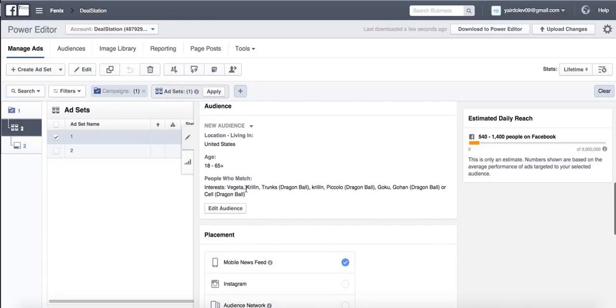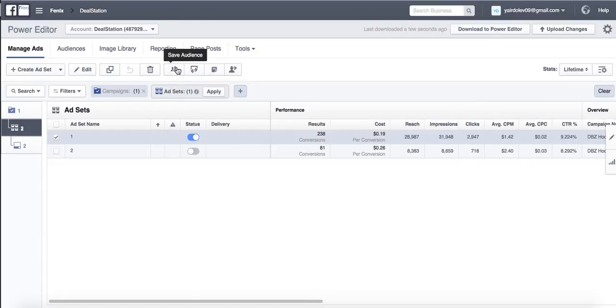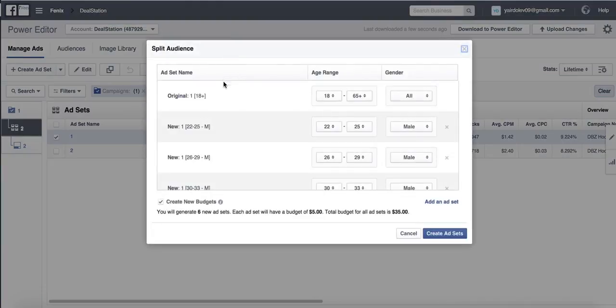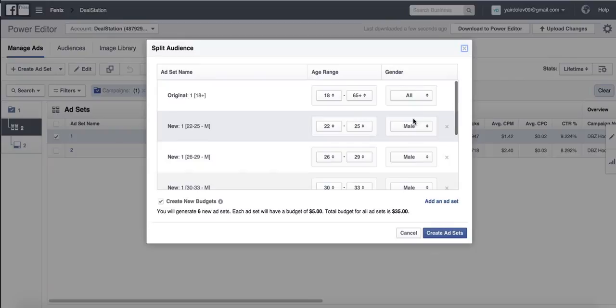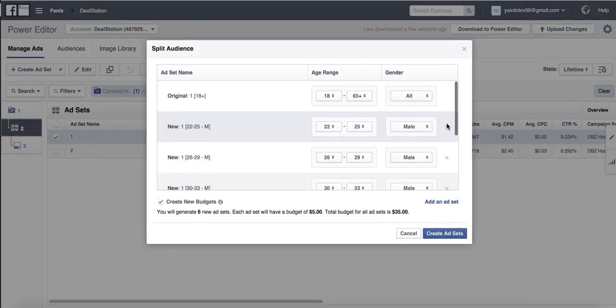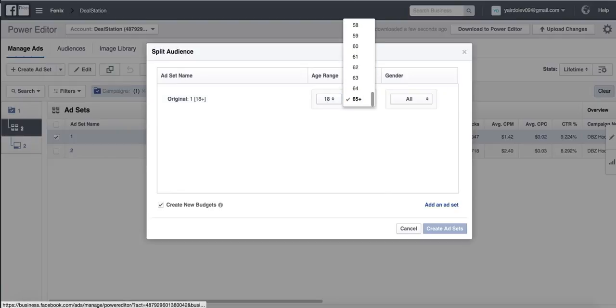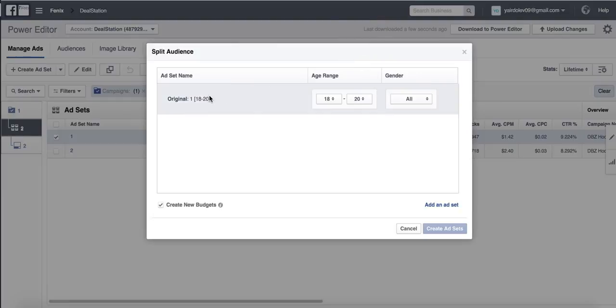So how do I break down ages? This is really simple actually. Breaking down ages is the easiest. All you want to do is go to split audience right here. You want to delete all of those, and you want to start splitting it down with a 2 to 3 year span. So you want to target 18 to 20 years old, for example, in one ad set, and then 21 to 23, and then 24 to 26. So if you want to target by 2 years difference, you can do that.